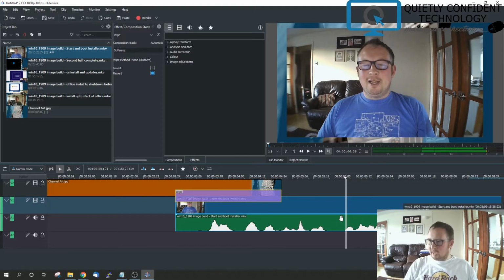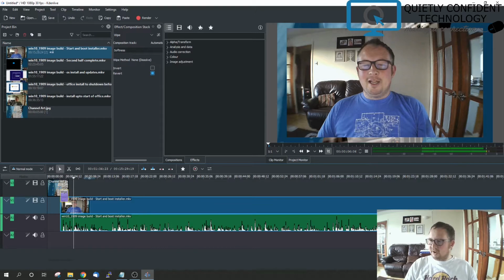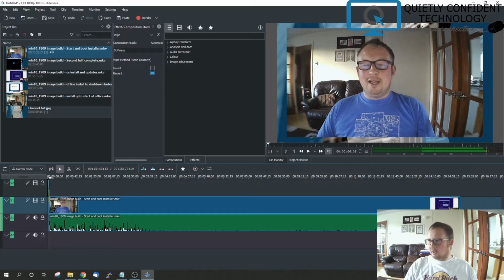So we're now going to control and scroll out, or you could use this really handy button here, which zooms to the edges of the project. If you were an AutoCAD person, it would be called Zoom Extents, I think, but it's Zoom to Project is what it's called in Kdenlive. Handy little button.